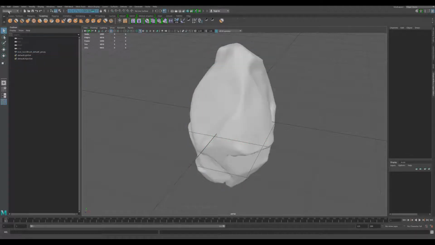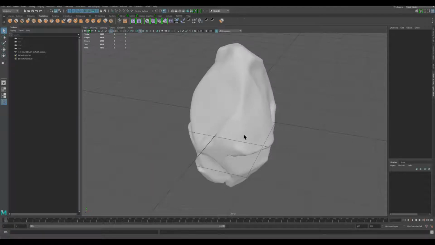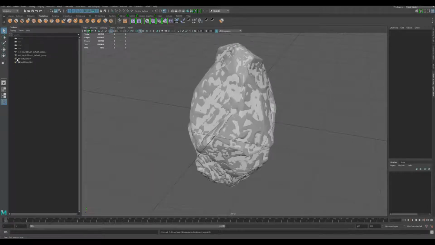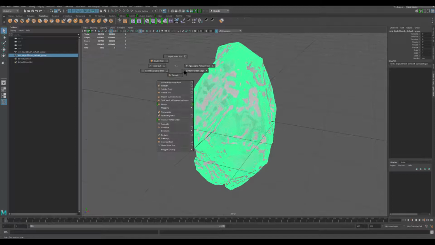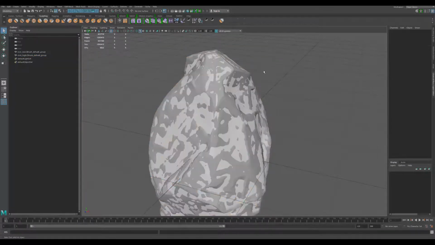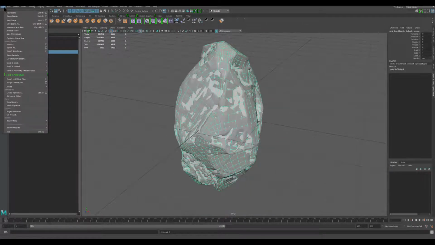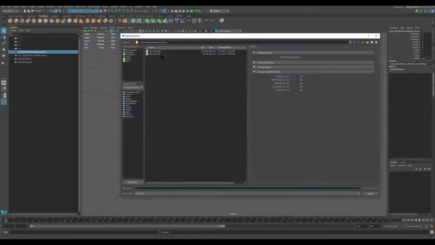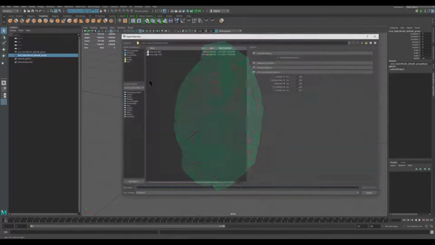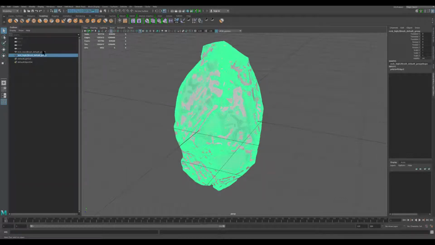Okay, and I also want to import the high resolution one. The high resolution one will also be soft in edge. That's important if you want to bake out a smoother normal map. And then when that is done, I'm gonna go export those things. Again, just override the one I had earlier.